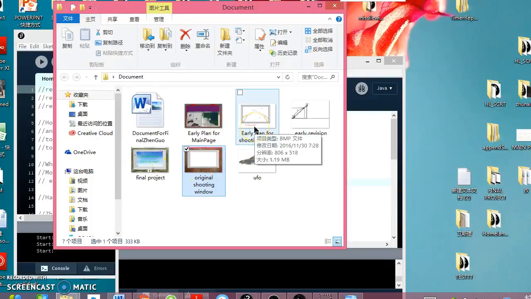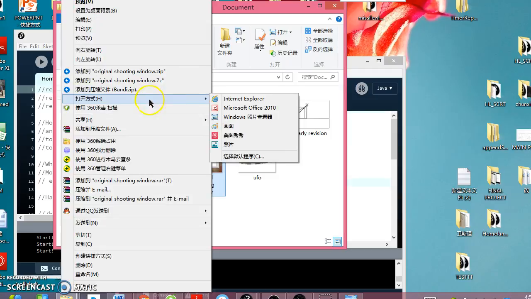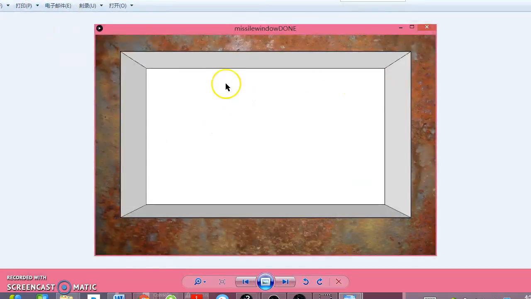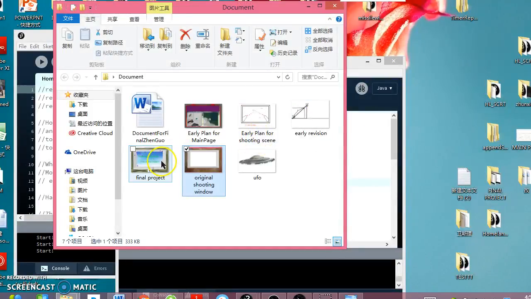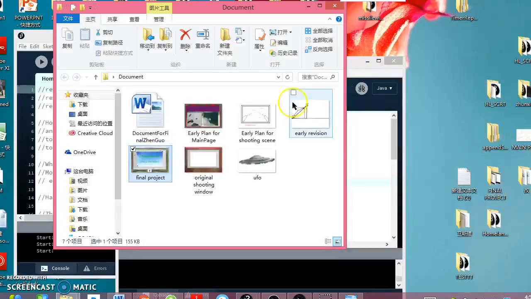And then I got my idea to make this 2D version of the shooting game. So I finished this one. I had to make all the animation and all the moves within this little window. So as you can see, this is how the final version looks.